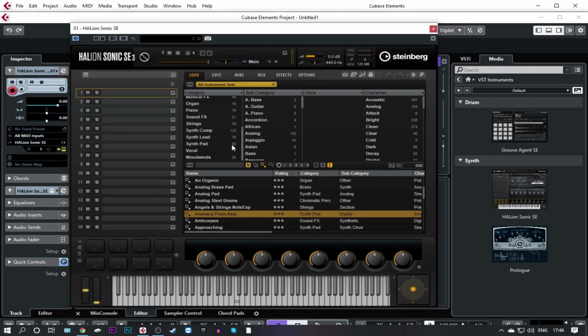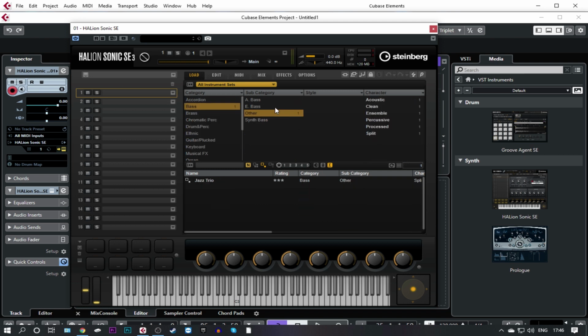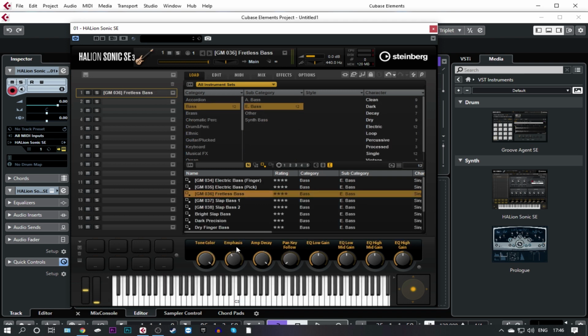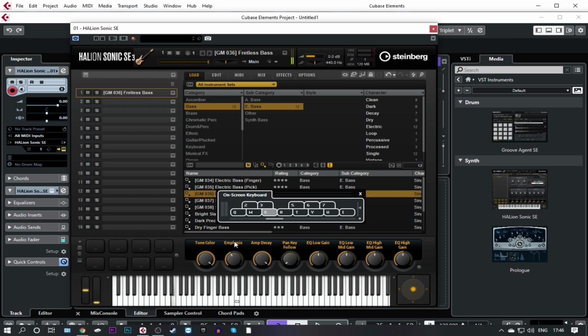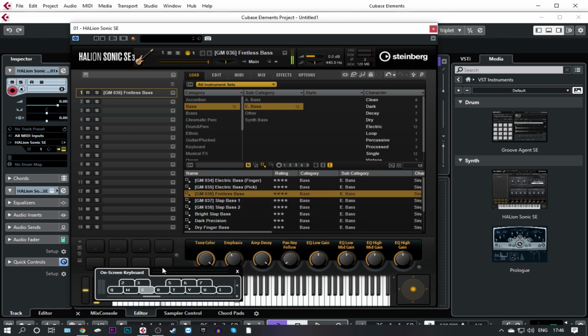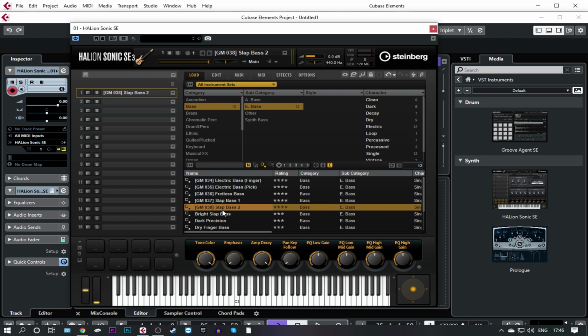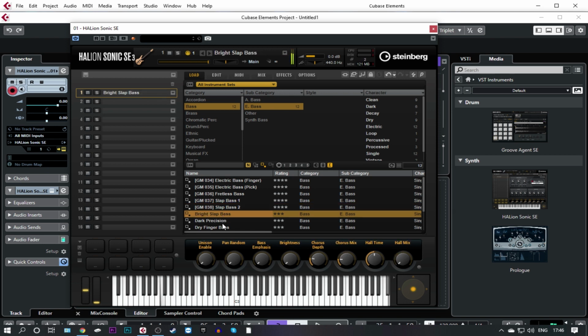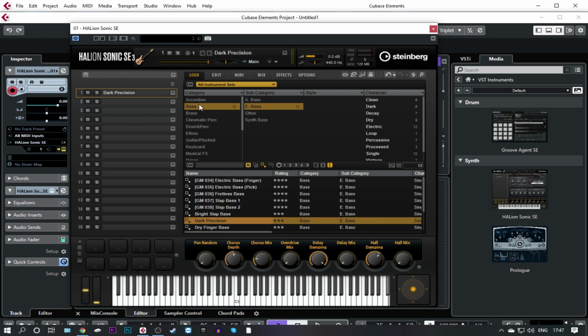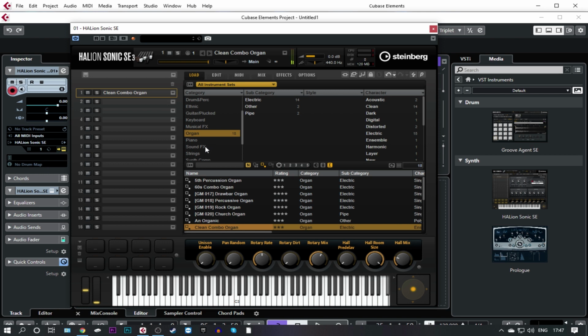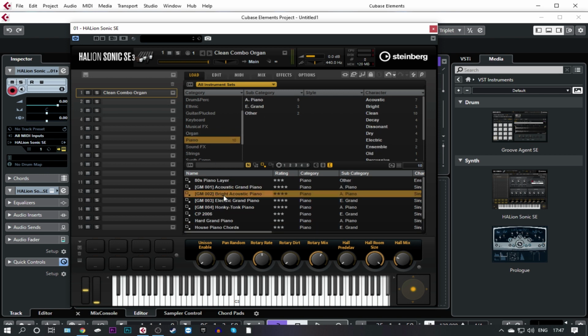So this is where your variety of sounds come from. For example, you get your nice basses, and you get millions of things to choose from. One of my favorites is the organs, and a nice one that I like using is the piano.